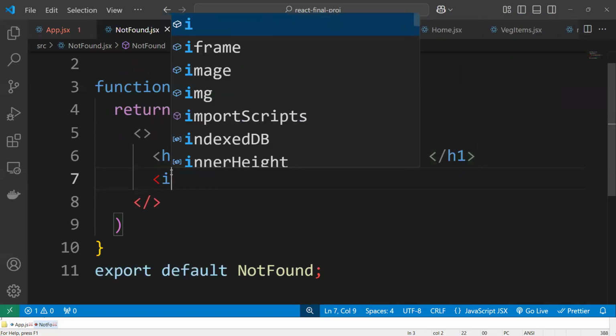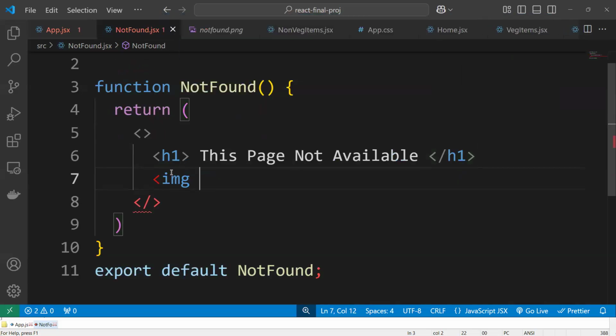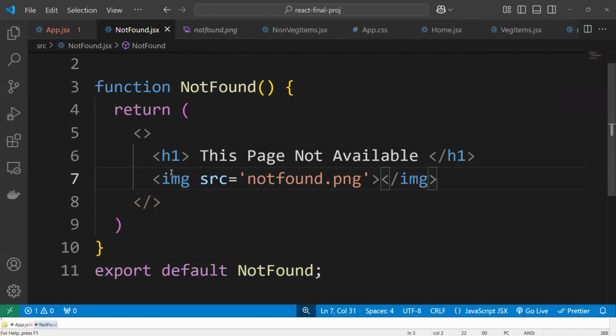H1 tag, you display the image. What am I? Image. Image is what? src equal to. Tell me guys, what is the image name? not-found.png image. Not found dot what? PNG. Guys, like that, you can close it. That is called the image. Then this is already exported here.